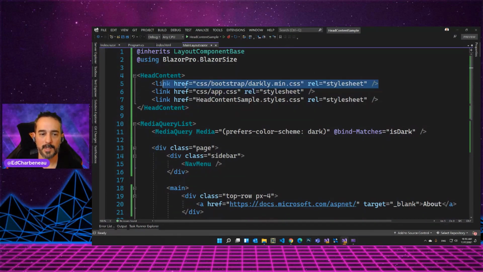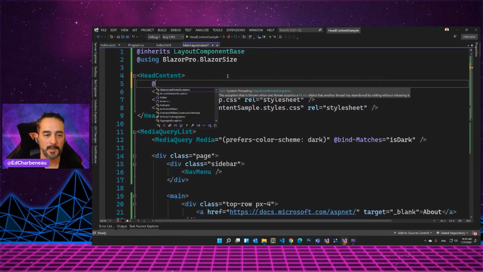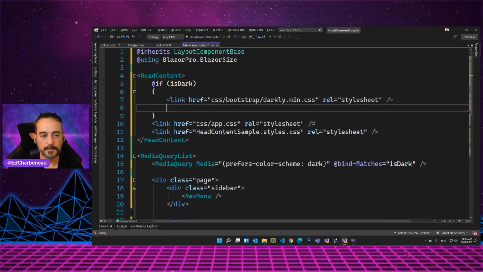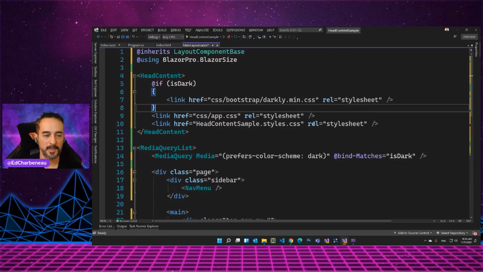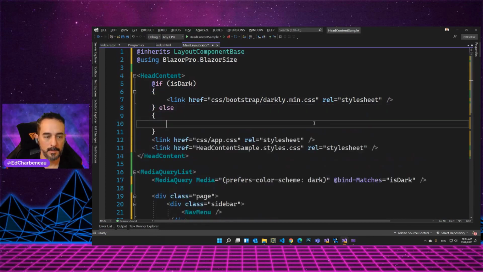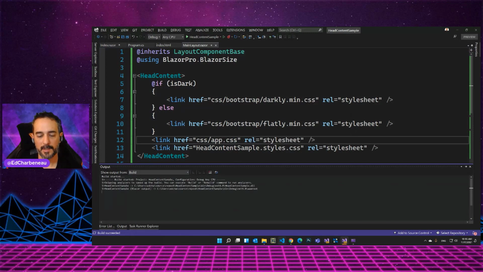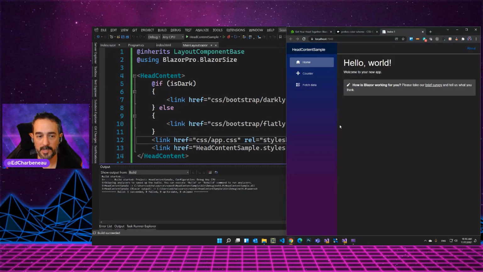Now we need to change the rendering of this. So let's go ahead and do that. We'll say if is dark, then we want a link that is a dark tag. Any other condition, we want to go ahead and render out light theme. Let's do a quick copy paste there. And we need to say flatly. I'll save this and apply. Remember, I have a dark theme, so this should be correct.